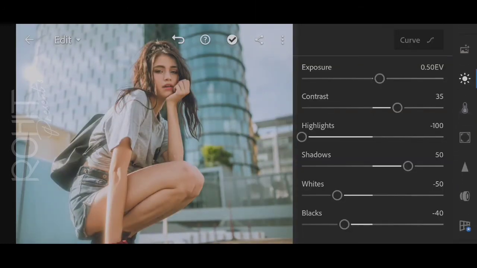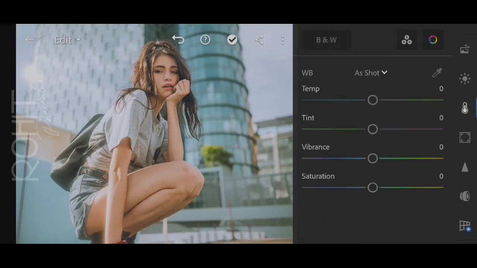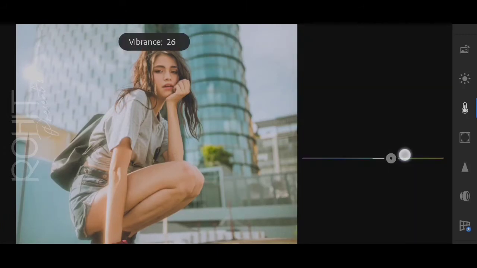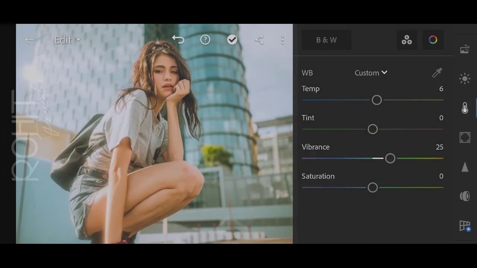Now friends, we have to go to the colors option. After entering the color option, the temperature has to be reduced to +6. After that you have to increase the vibrance to +25. Increase saturation to 20. Friends, I think you will be following this process carelessly.